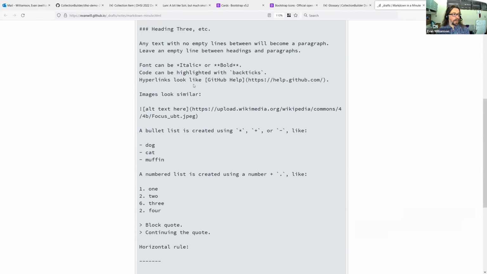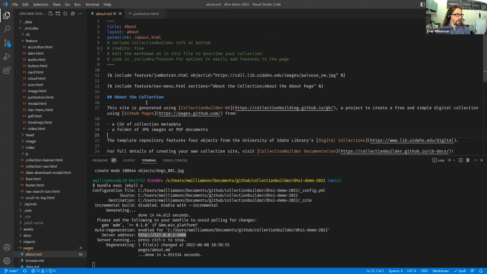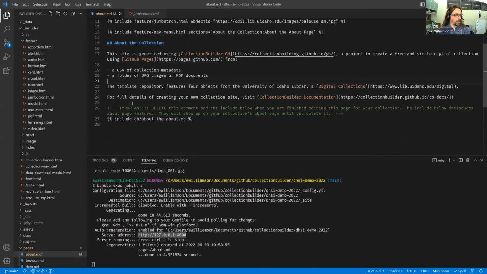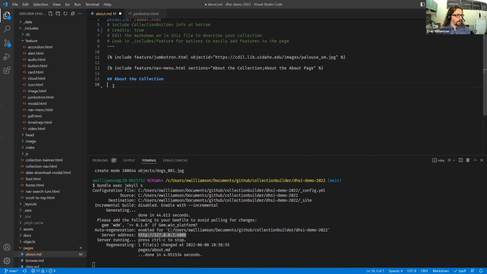And then we have all the other basic functions that we can write with Markdown. So I'm going to start doing some of that as an example in my page here. So I have about the collection, blah, blah, blah. And I'm gonna add a new section here. I'm gonna delete this. Actually, what you can do is you can just delete all this content, right?